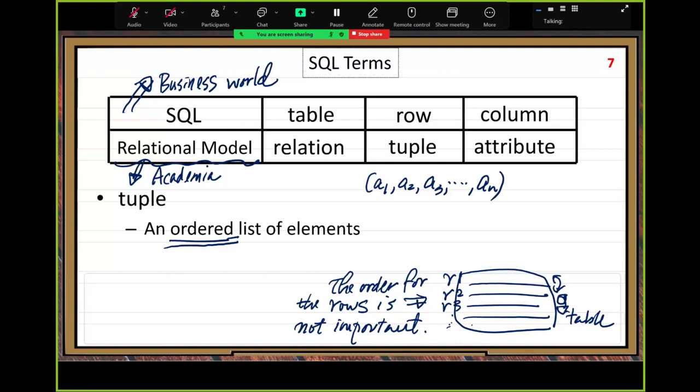From these two examples, you can compare the difference. Sometimes the order matters, sometimes the order does not matter. You need to look at what concept you are talking about, right? So pay attention to details like this. Sometimes the order is not important, sometimes it is important.